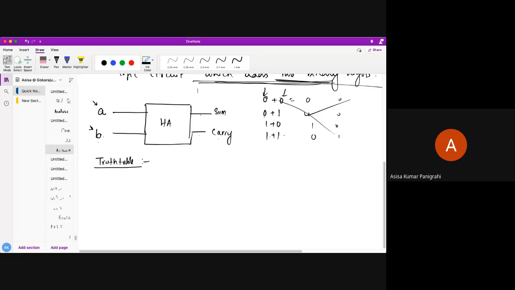A truth table is nothing else but the relationship established between input and output, and it is constructed from the behavior of the circuit. Obviously, here the truth table has two inputs, A and B, and two outputs, let's say sum and carry. Now what are the two inputs? These are our single binary digits.